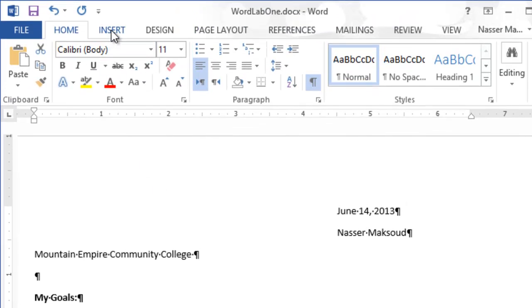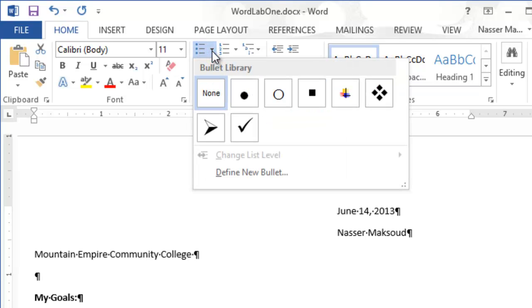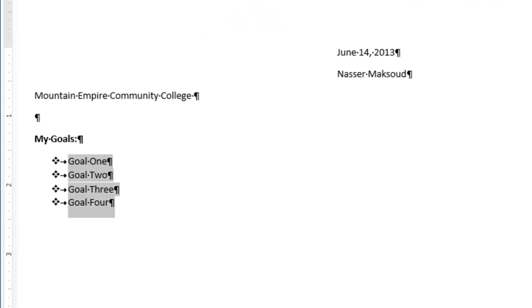Then I will go to the Home tab and then click on the... Do you see the bulleted list? This is the regular bulleted list. But I need to click on the down arrow and then choose the diamond bulleted list. Right. What do I have? Select your... We already did that.